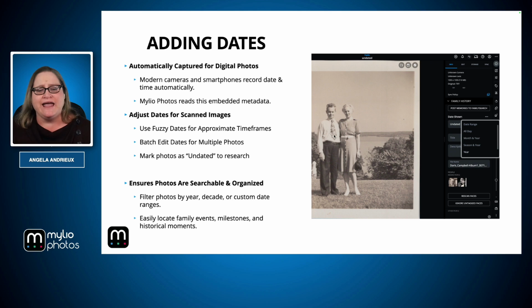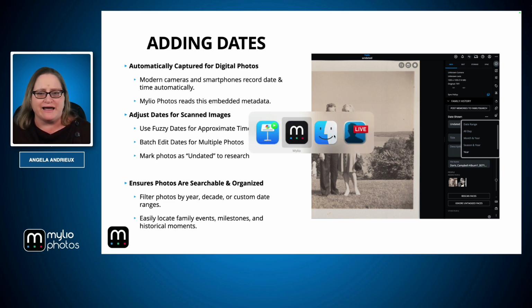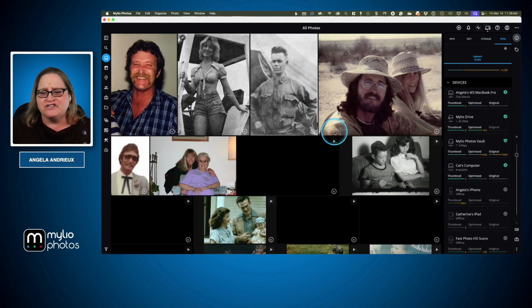So let me go ahead and show you what this looks like inside of Mylio Photos. I have an account up right now that I'm sharing on a family plan with my parents. And my dad has been going through and doing a ton of organizing and scanning of my grandmother's photo albums. So I've got thousands of pictures now that need to be gone through, and all of this kind of work needs to be done.